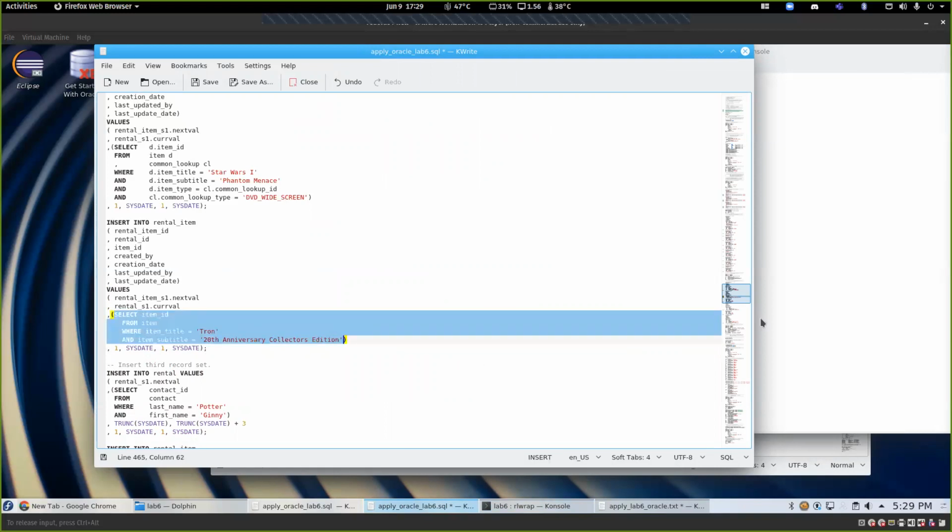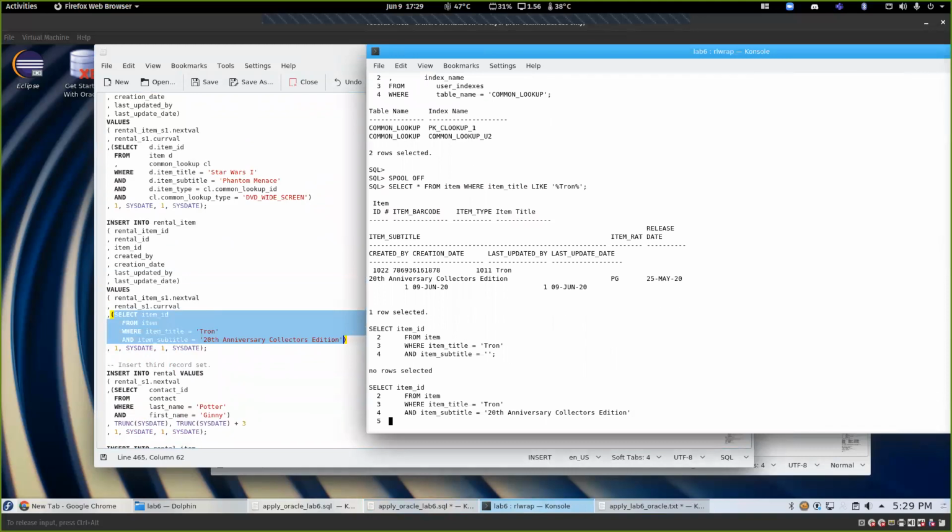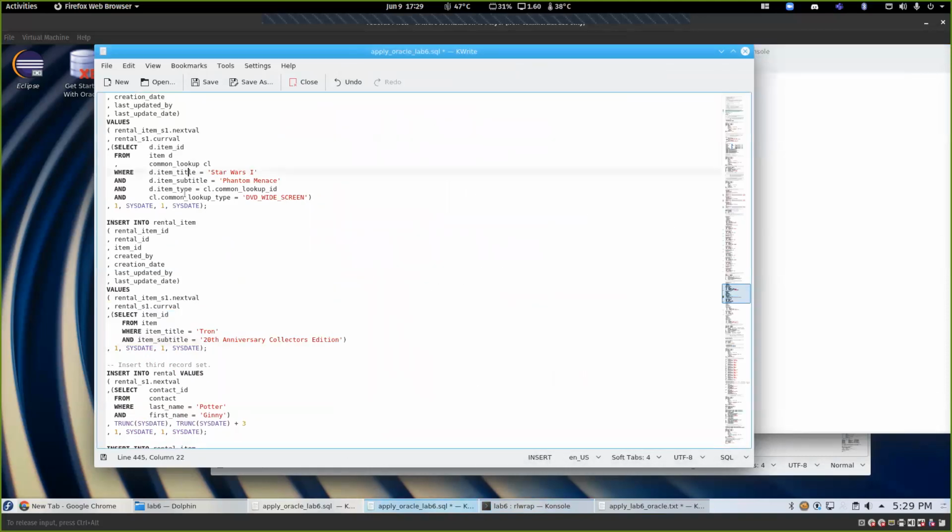On those ones where they do their little join to common lookup to get the movie type, because let's say you had Star Wars 1 Phantom Menace in DVD and you had a copy on Blu-ray. Those would be two separate items, and so if you just had the title and the subtitle, then obviously it would not be good. And so basically you just want to make sure that your subquery can pull one row, and in this case we actually don't have two copies of the same movie, so you're okay just to put the item title and subtitle in there if you want.